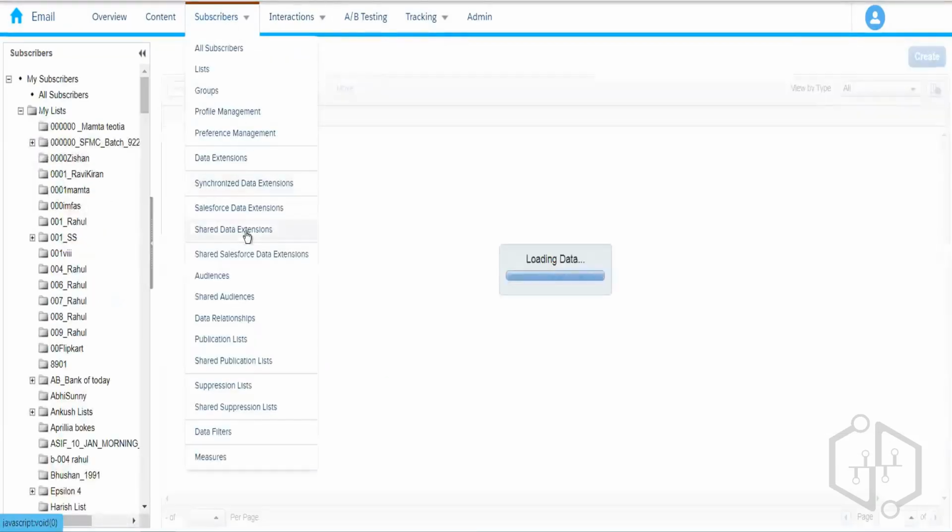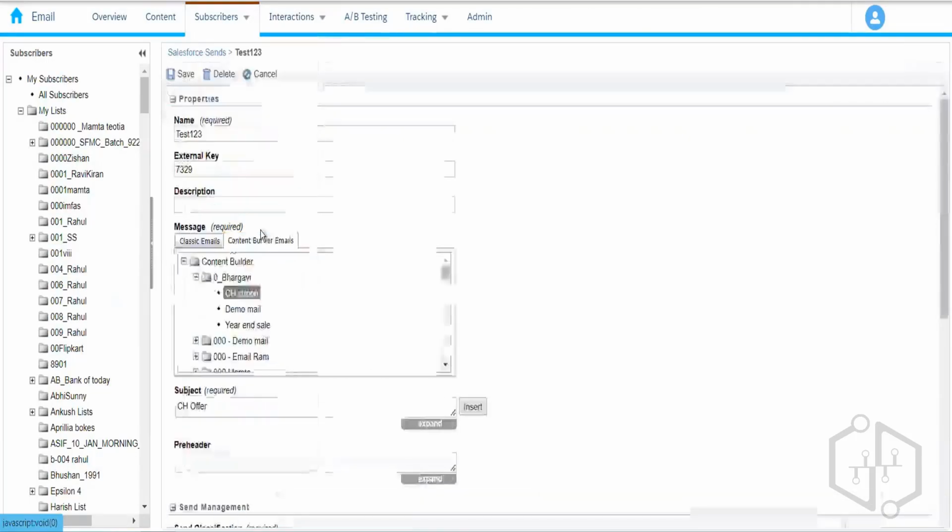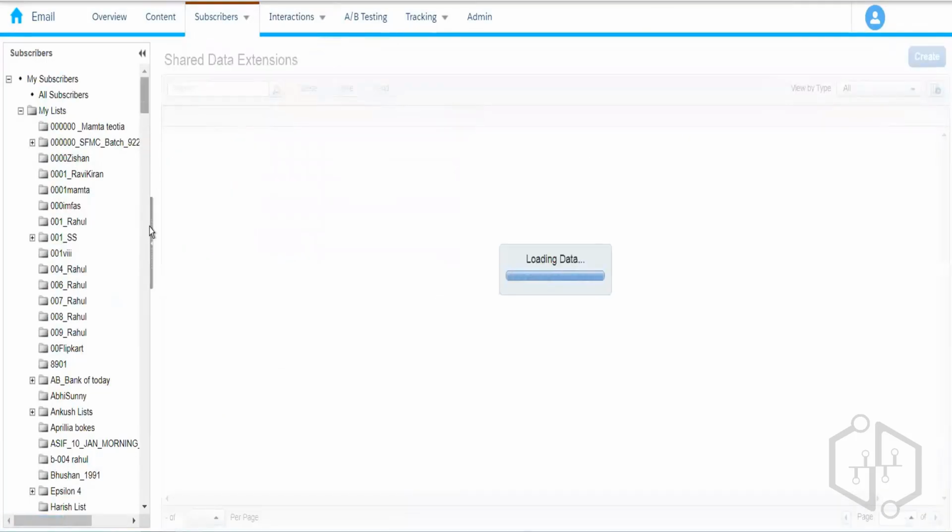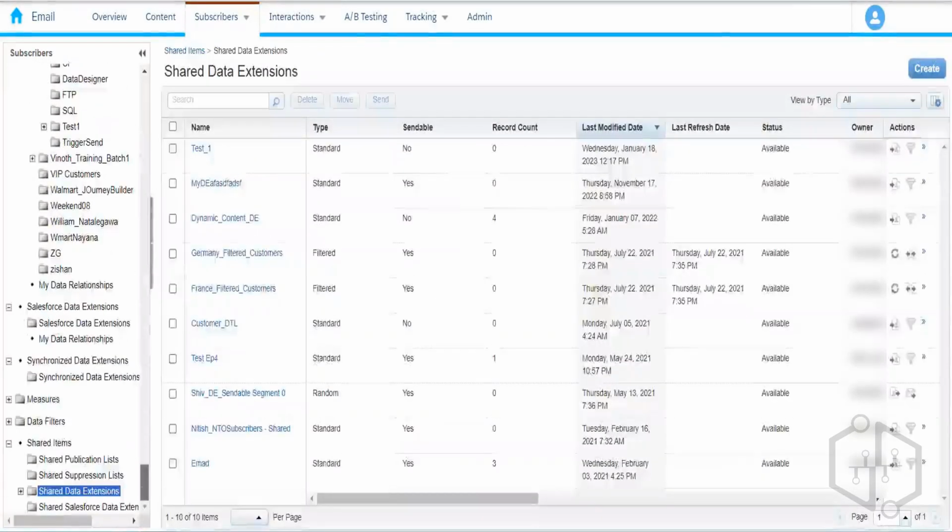So look at this shared data extension. A shared data extension is nothing but this: if you put any data extension into the shared data extension folder, then that data extension will be shared across different business units. You can imagine the business unit as a workspace.